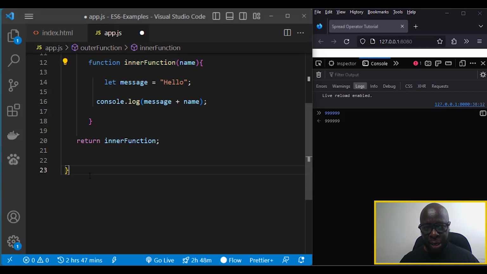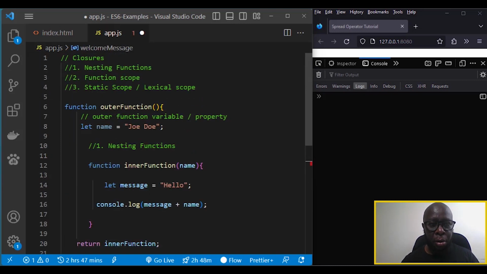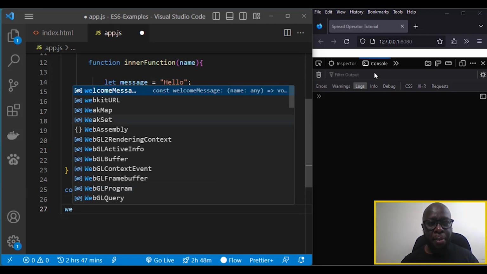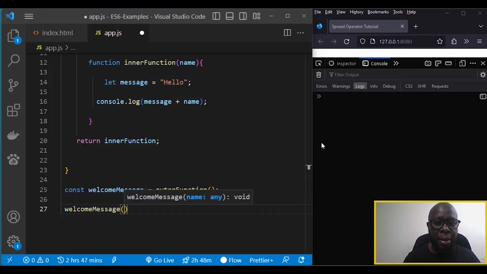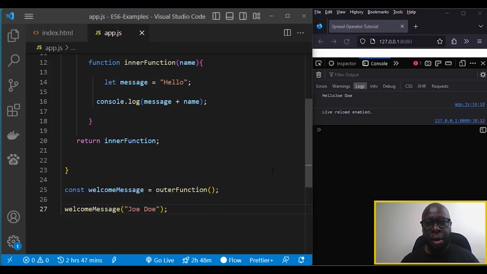So now we can call the function by first of all creating a new constant. We can call this welcome message, which is a call to this outer function. We are somehow instantiating the function. Then we can now use the welcome message function and pass in the name of the guest to this website or this application. And it gives us hello.